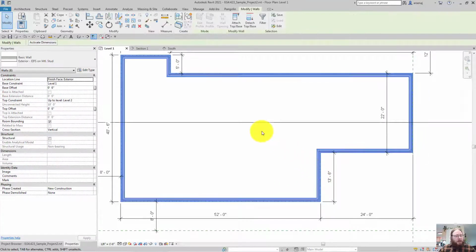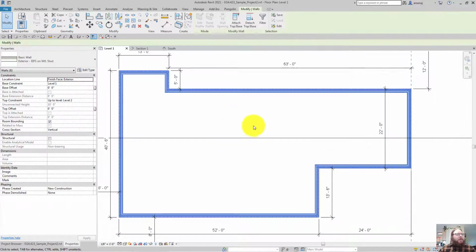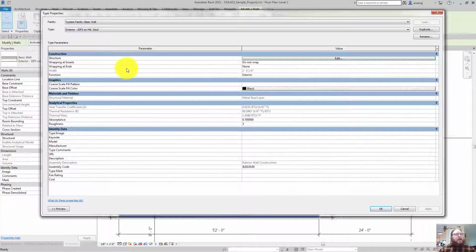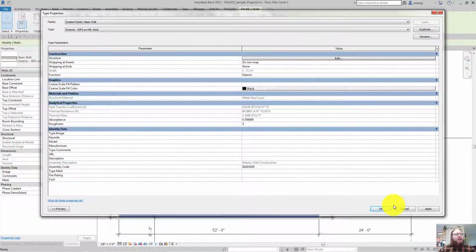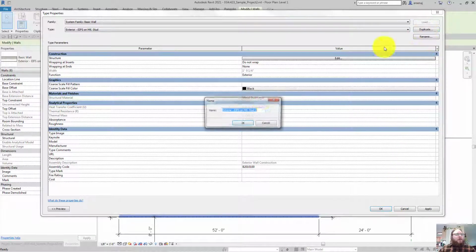So I'm going to highlight all of the walls and edit the type, either by the shortcut command or over here on the properties palette. Before I go to edit the type, I'm going to duplicate this wall type because I want to leave this one alone. Although it doesn't really matter, because if you aren't using it, there's no reason to have multiple ones. But for the purpose of this, let's say we already have this wall type in use somewhere else, and it's a good idea to duplicate just in case you're not sure. I'm going to make this 6-inch wood stud with lap siding.